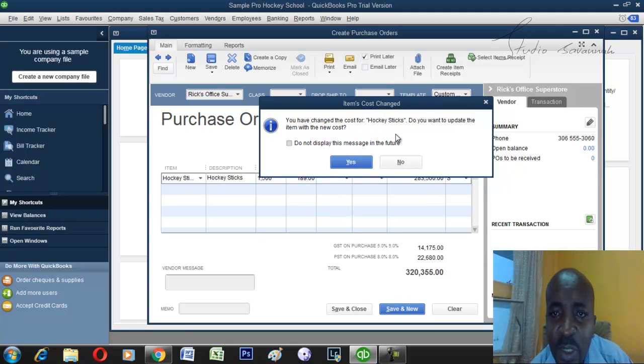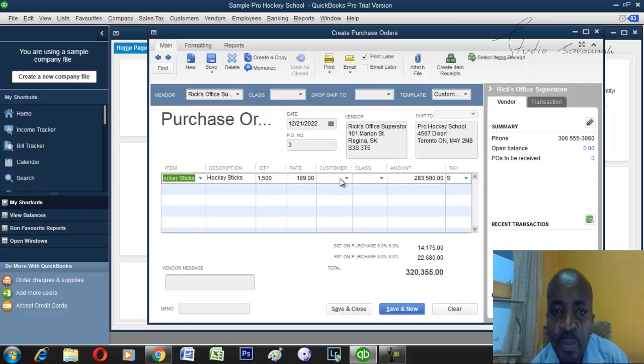You have changed the cost of hockey stick. Do you want to update the item? No. You just say no. So customer, well, we don't have to put a customer here. So we have selected it. These are items not for resale. These are items meant for use in our own business. So we don't have to select a customer.